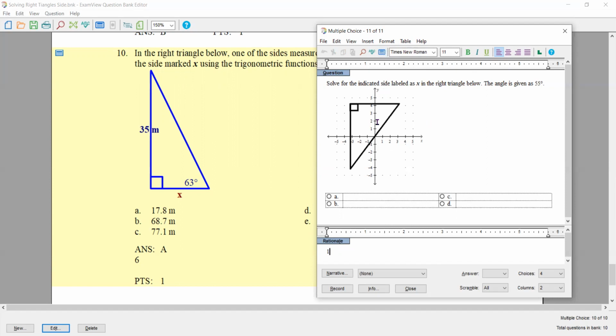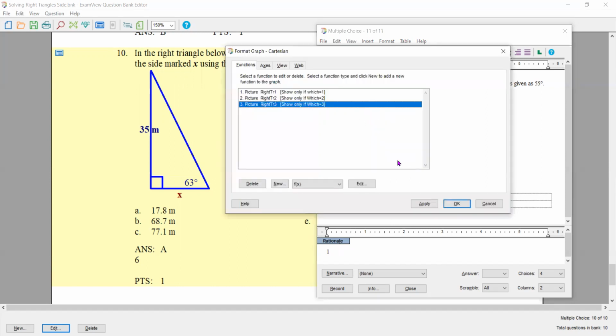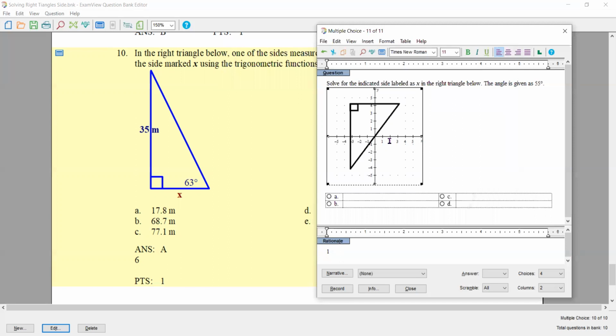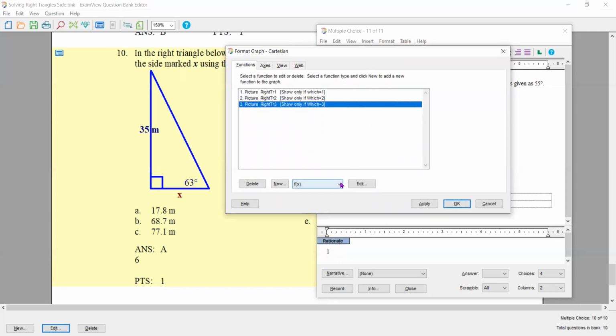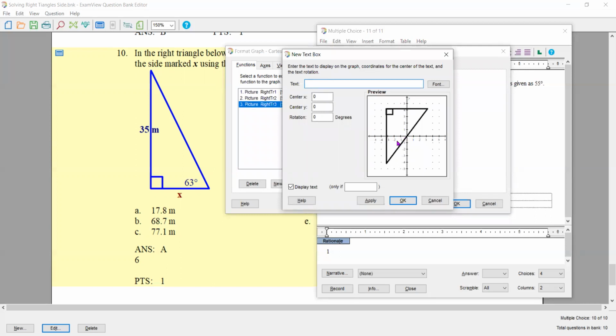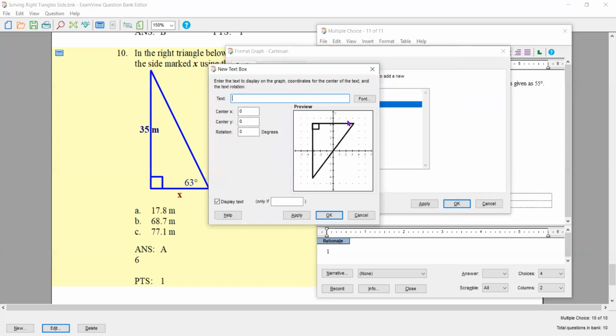Now, so what I'm going to do is this. Let me go to situation 1. So it is situation 1. So let's see. I'm going to look at it. There it is. And so what I want to do is I want to enter a box. I like using the text box. And so new text box. And I would like to put that angle as 55 degrees. This is the angle that is 55 degrees.